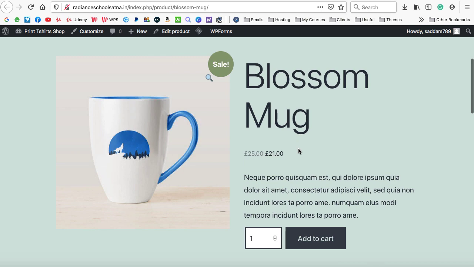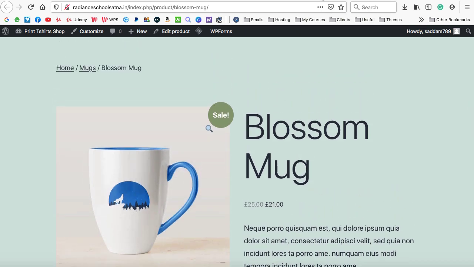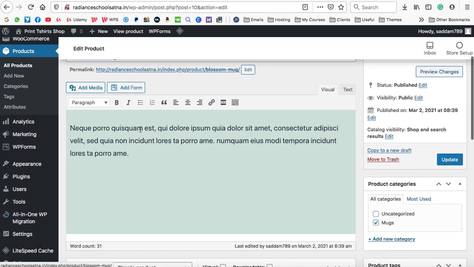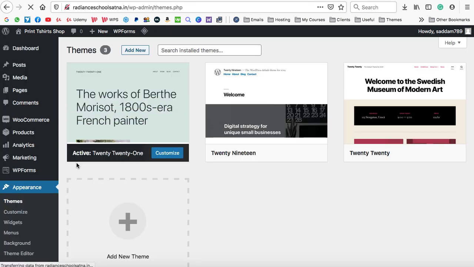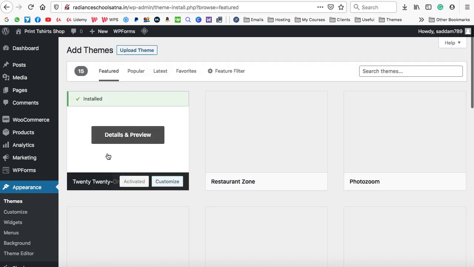Now let's go ahead and change this theme. So go back to the WordPress dashboard. To change the theme, we can simply hover on appearance and then click on themes. A theme is basically a package of style sheets that defines how exactly your website will look. So here at the top, we need to click on add new. This is the current active theme, 2021.